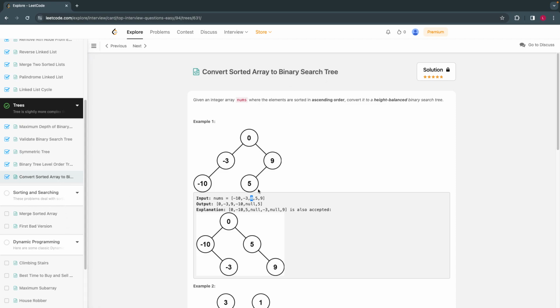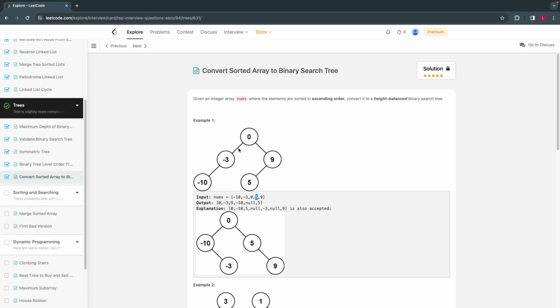If you see this data array, they have given the example where they started with the mid, which is this 0. Obviously it's sorted, so anything on the left side will be less than this and comes under the left side, and anything on the right side comes under the right side. This is what it is. So this can be rearranged.